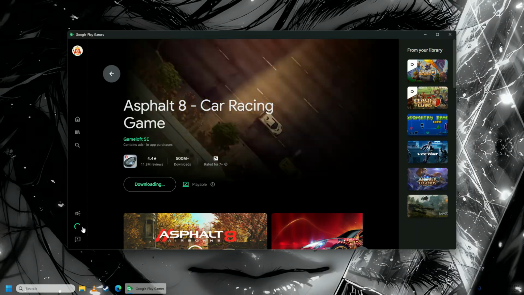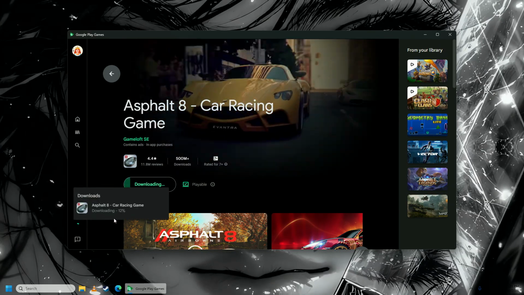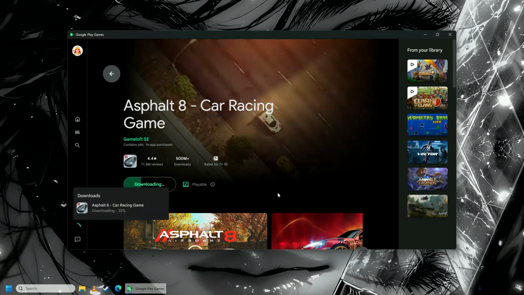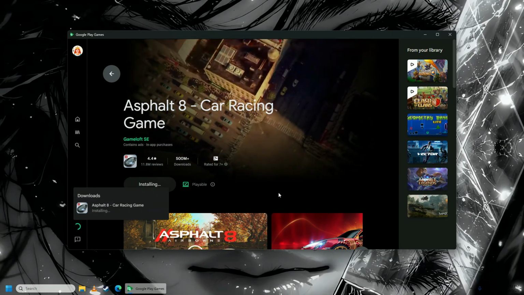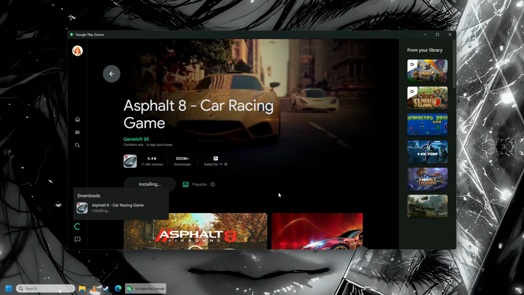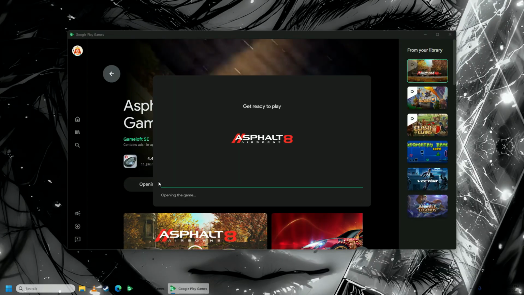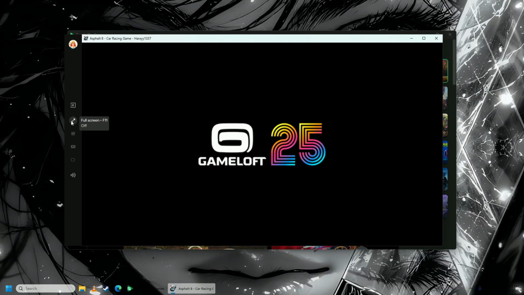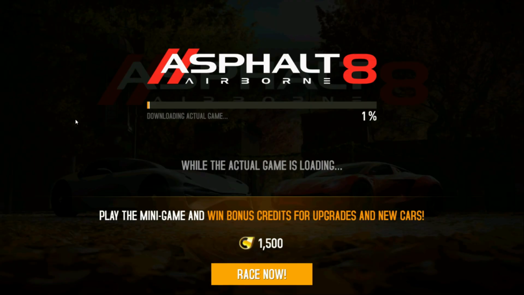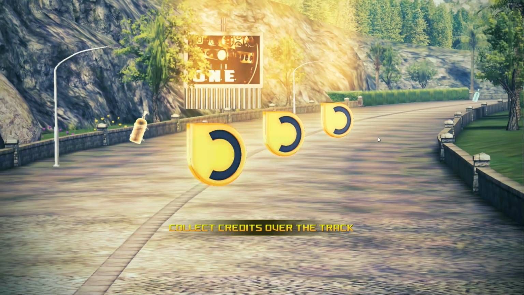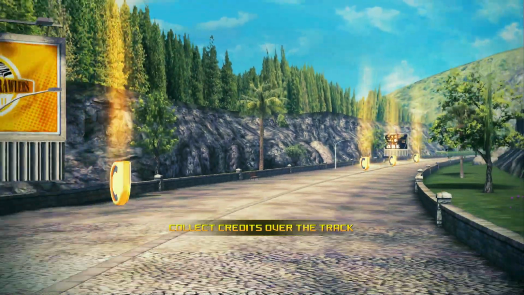The speed of the download depends on how fast your internet is, so just wait for it to complete downloading. And once it's done downloading, it will start installing. After it's done installing, just click play on here. And here it is. As you can see, Asphalt 8 is working on our computer.